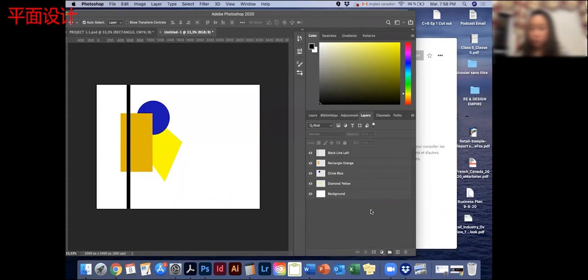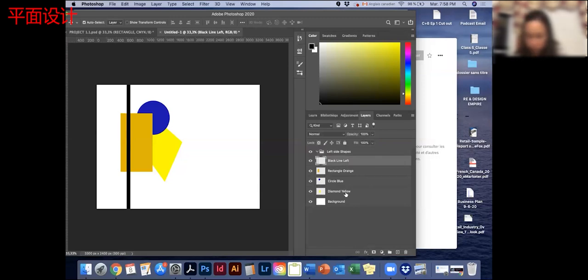So if I were to make a group, now you see it's Group 1, and let's say I name it left side shapes. Okay. Now I'm going to select from here until here. You can select each of them, holding Shift, or you can just click the top one, Shift, and go down. Then I'm going to drag them all into here. And you see they indent. So what that means is now all my shapes turn on and off like this.